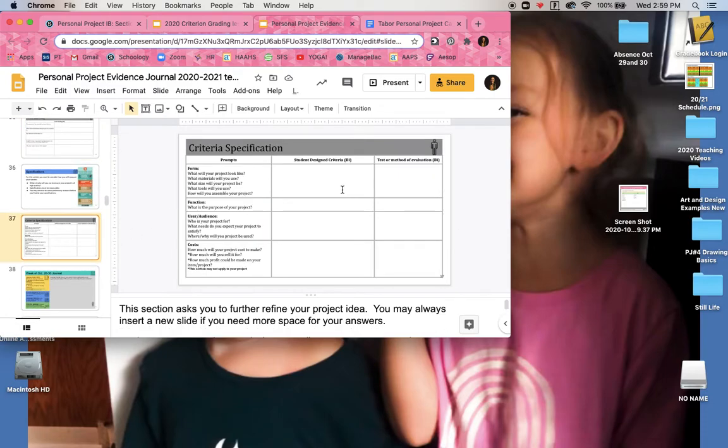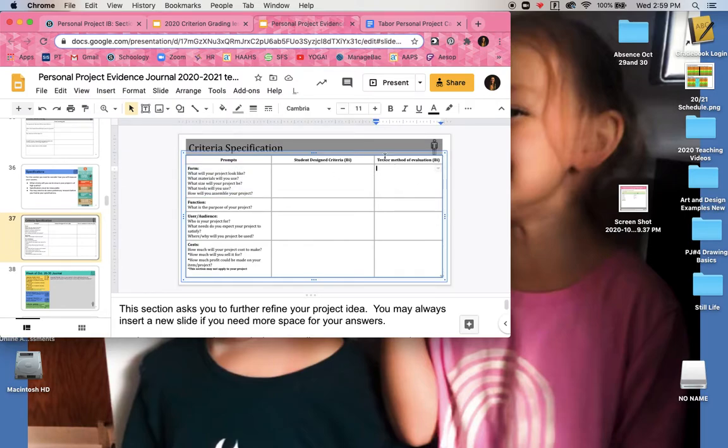And then the criteria specifications for your project are here. This side here is the student design criteria, is what will it look like, and then how will I know it works? That's the test or method of evaluation. How much will your project cost to make? So how will I know if I'm successful in that? Is that I stay in budget. So tell me what the price is, and then say stay in budget. That's a way to design how you're going to evaluate yourself.